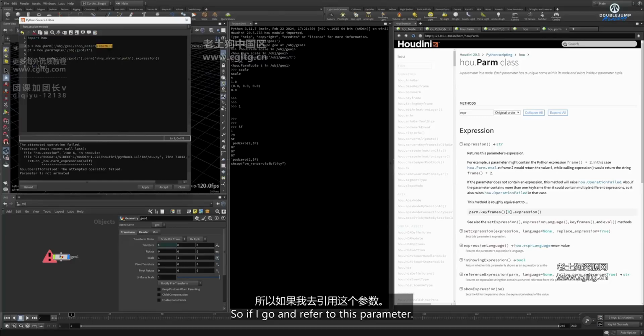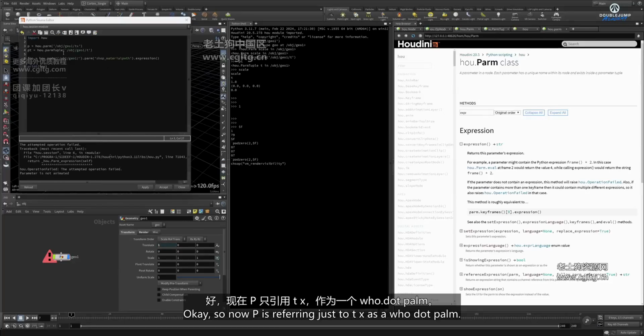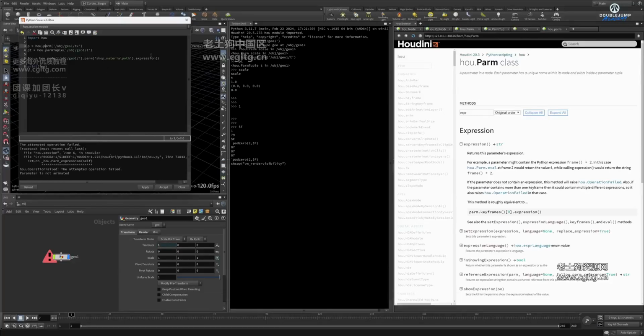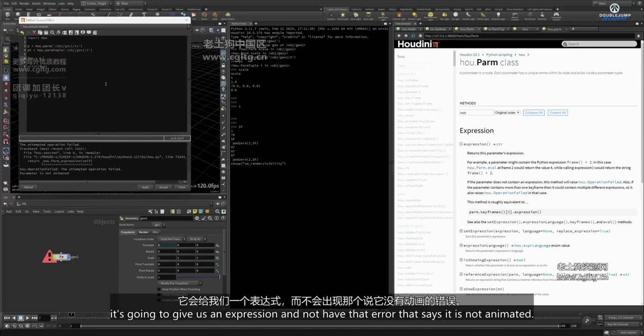So if I go and refer to this parameter, that is stored in P, in fact, I'm not going to refer to the parm tuple, I'm going to refer just to the parm, I'm going to do tx, okay? So now P is referring just to tx as a who.parm. If I call P dot expression, it's going to give us an expression and not have that error that says it is not animated.